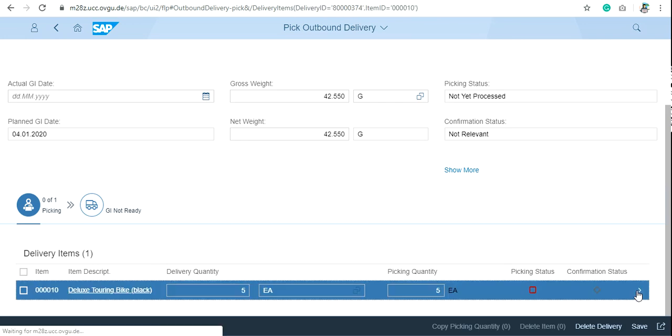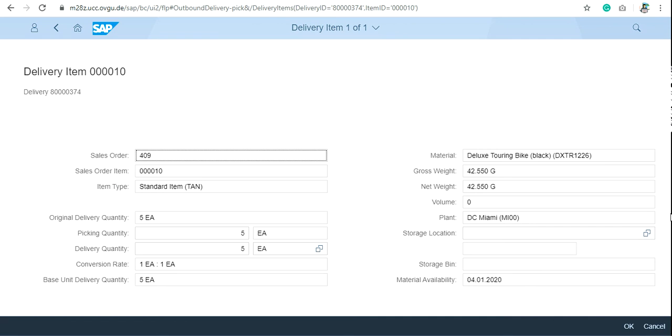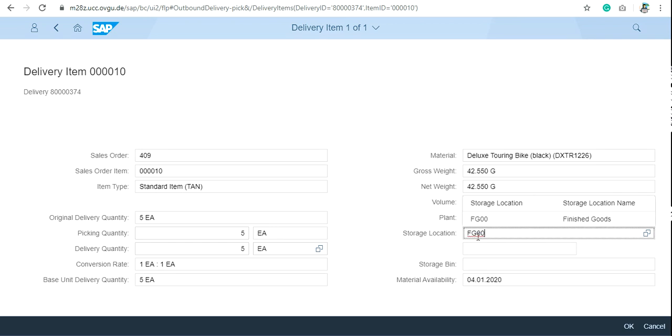And then click on this arrow and fill the relevant fields here. Set this storage location as FG00, that is finished goods, and then click on OK.